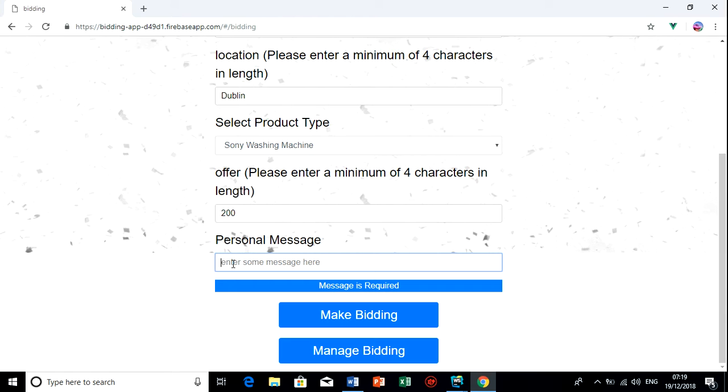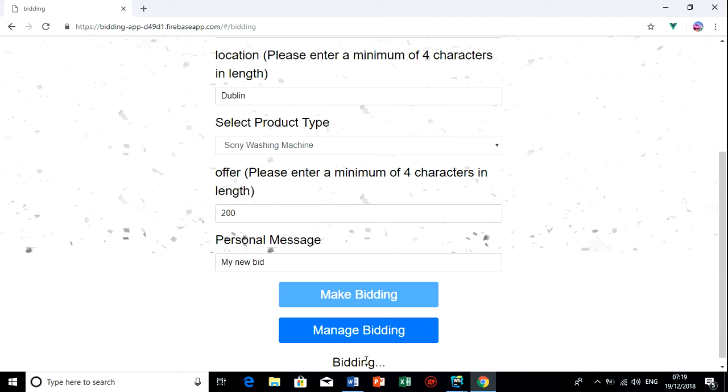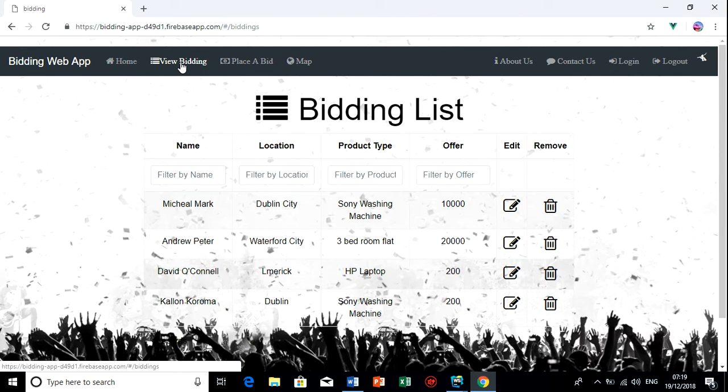So the message, I will leave my new bid. As you can see, bidding, that means it is placed. The bid is placed. To be very sure, we'll go back to view biddings, and as you can see now at the bottom, Kalon, name, location Dublin, product type washing machine, price 200.